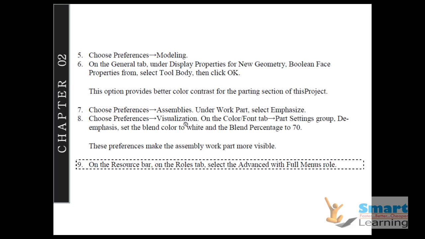So choose Preferences, Visualization, and on the Color and Font tab, which I have shown, the parting setting group, De-emphasize, and set the Blend Color to white. The Blend Percentage you can vary from 50 to 80, and here we have taken 70. So this preference makes the assembly more visible. This is what our target is.